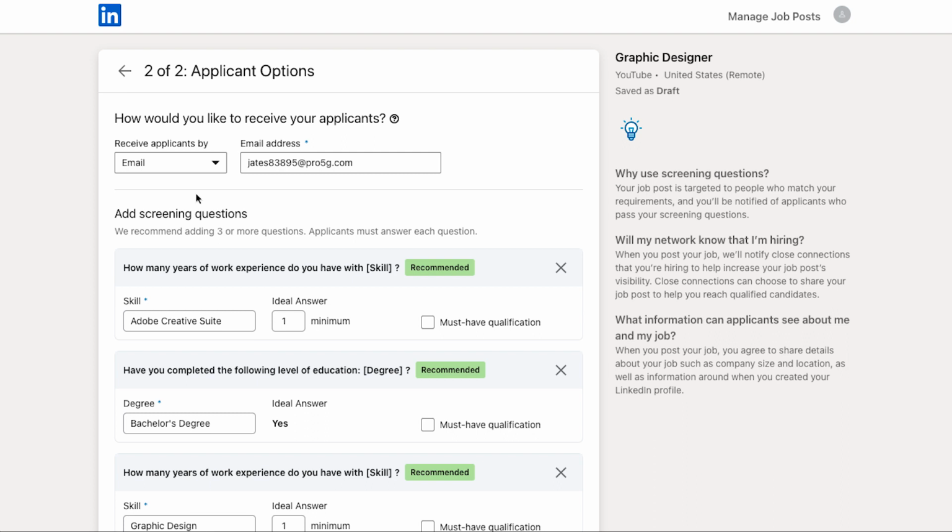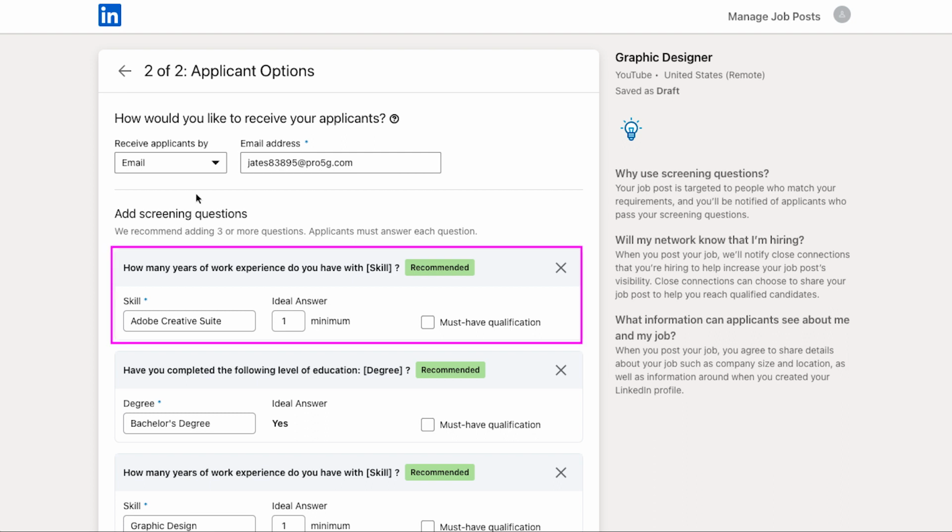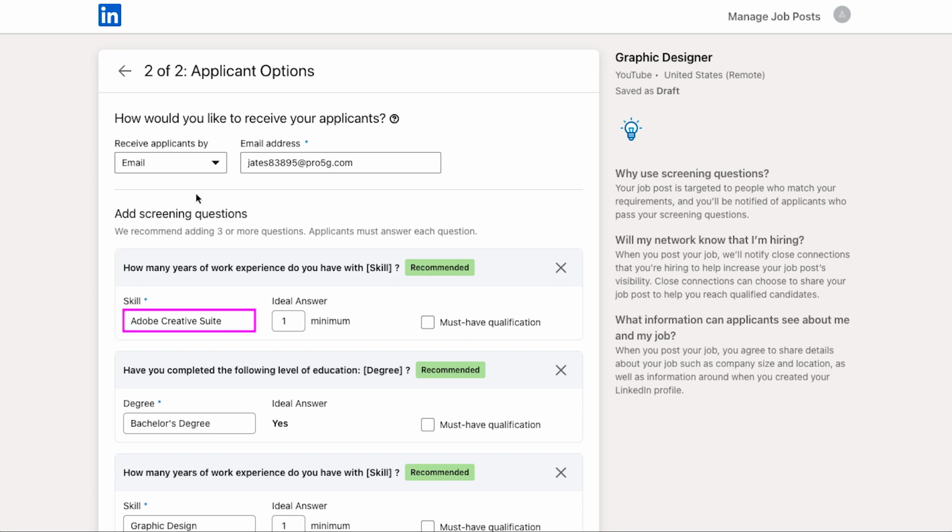The first suggestion will be, how many years of work experience do you have with skill? Here enter the required skill, and then here enter the minimum years of experience that is needed. If you wish, you can tick this box of must have qualification.